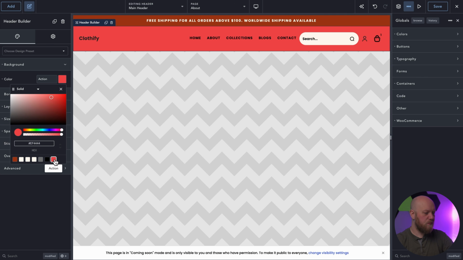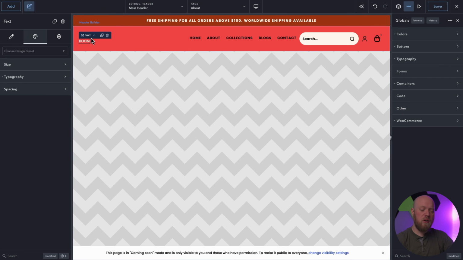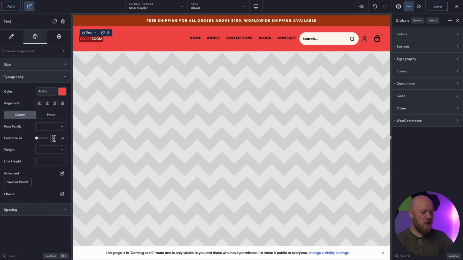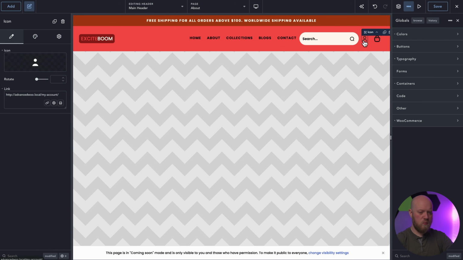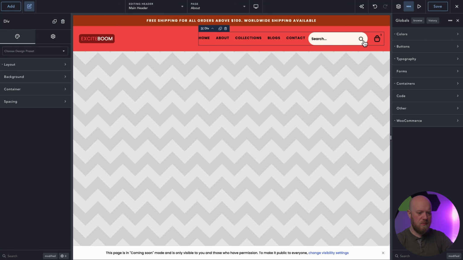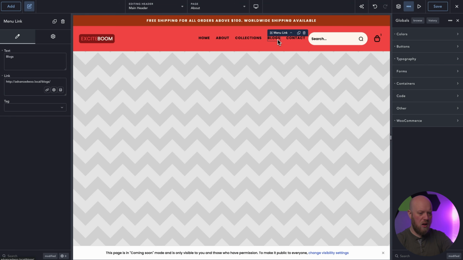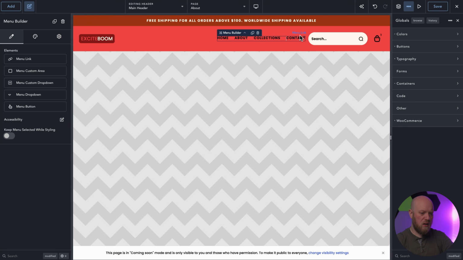Next up, we need our logo, which we don't actually have, so we're going to create one out of text. Now we need to address our menu here. We're going to remove the account icon, which we don't actually need for this setup. Then we're going to remove blogs, which we don't have a blog.